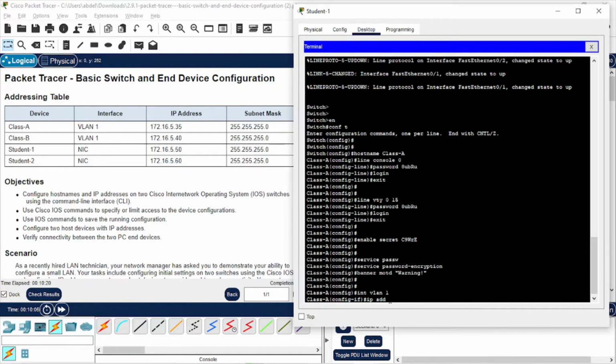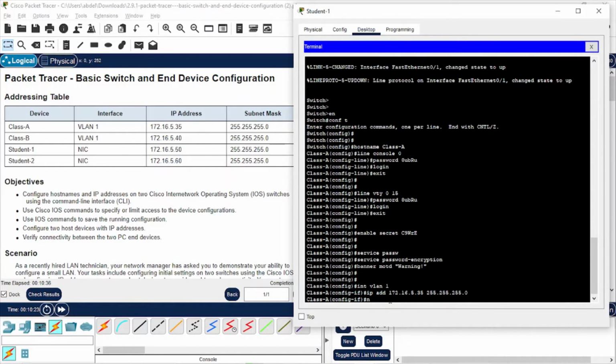I'm just gonna keep it short. IP address 172.16.5.35. Then I'm gonna enter the subnet mask 255.255.255.0. No shutdown.